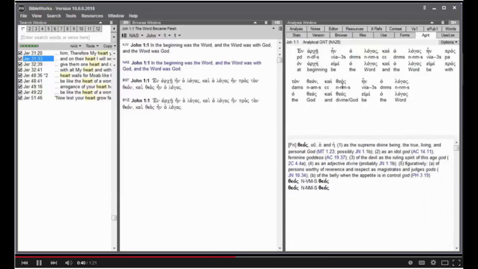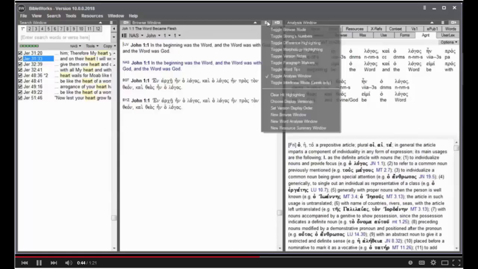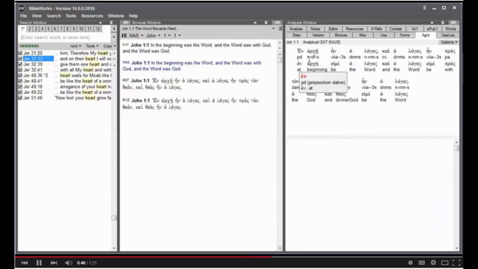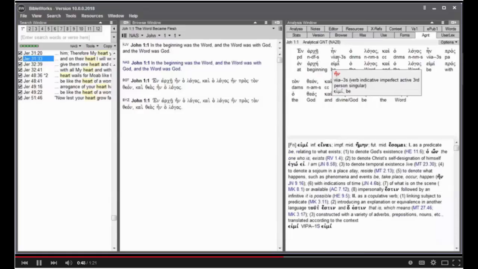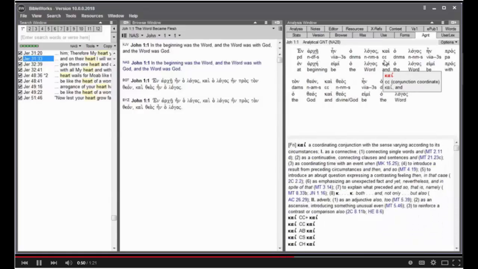Notice that it displays a lexicon below when you mouse over a word, and if you have the word tips on in the Browse window, it will display the word tips with parsing information as well.